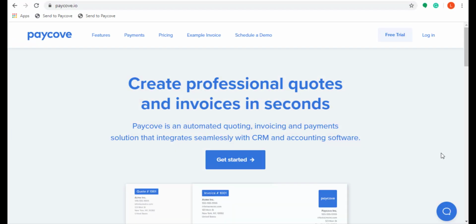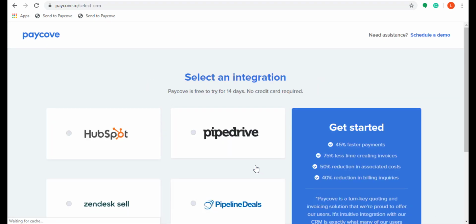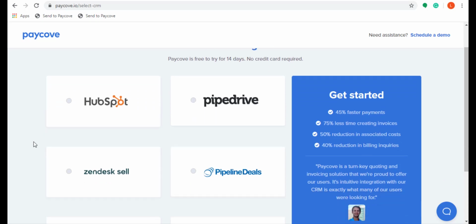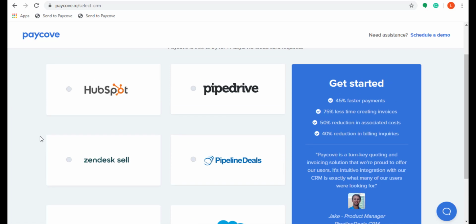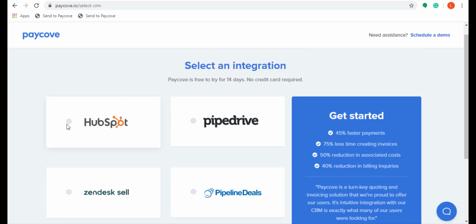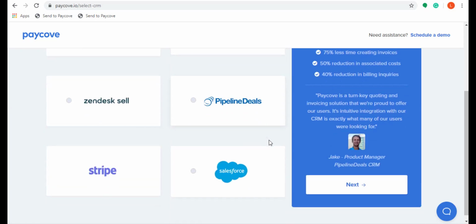Go to paycove.io to begin your free trial or sign up for a Paycove plan. Trials give you access to all the features of the business plan free for 14 days. When signing up, you'll be prompted to connect with one of our integrating systems. You are not required to integrate with the CRM, but I would recommend connecting with these integrations to get the full benefit of your Paycove account.